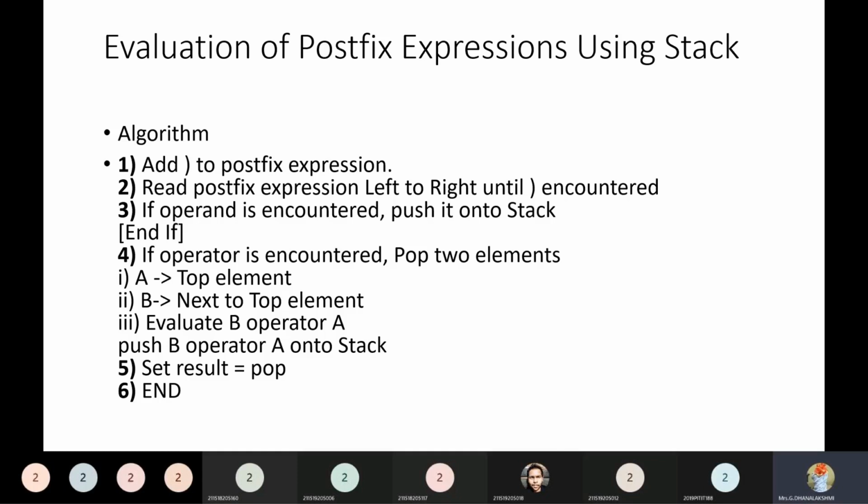If an operator is encountered, then what to do? Whatever the topmost two elements available, you just apply that operator on the top two elements, then we can get the result. So evaluate B operator A with the help of the operator given in the expression. Now we push the result onto the stack. Getting the final result is equivalent to pop, then we end.